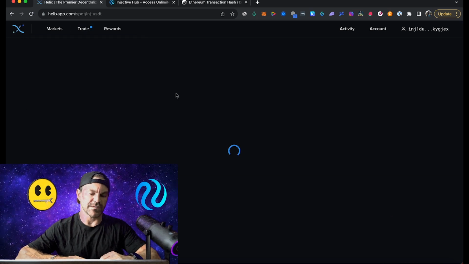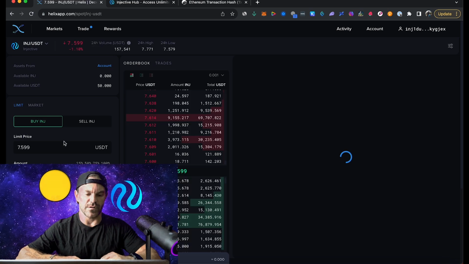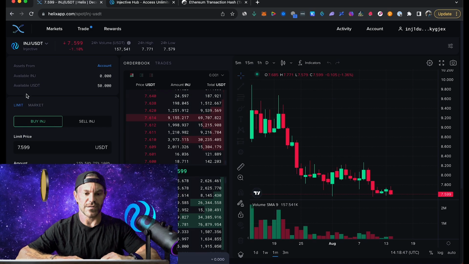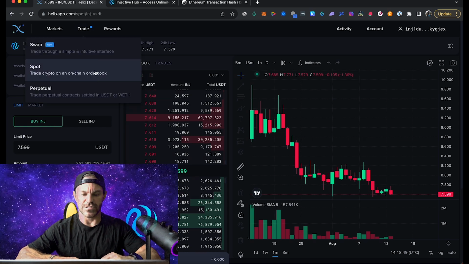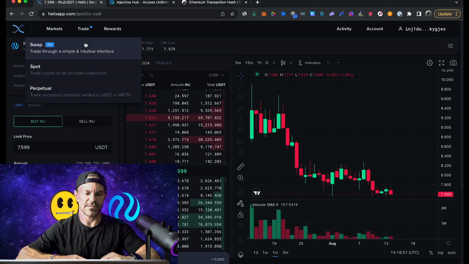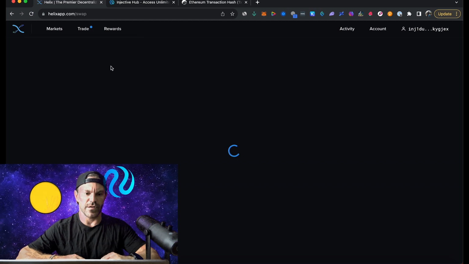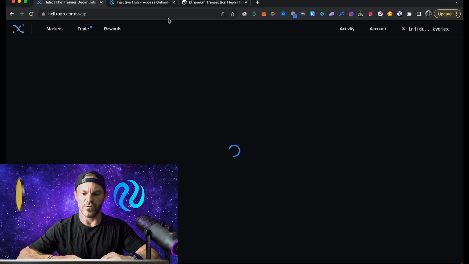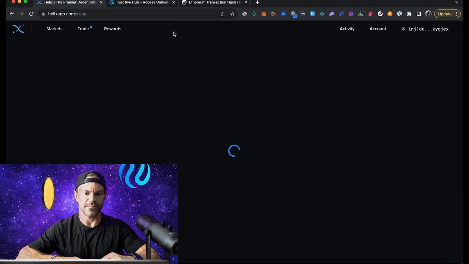In the MetaMask to MetaMask tutorial, I used that USDT to buy some Injective tokens on the spot exchange. So this time let's see what we got with the new swap page on Helix app. So this is some new functionality that they've added in here.